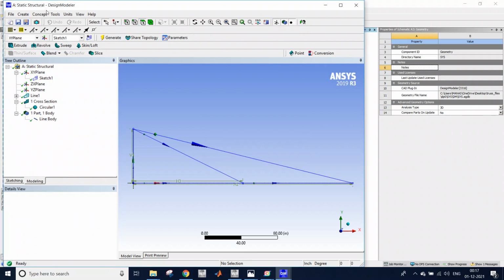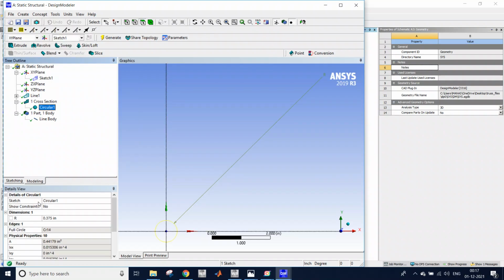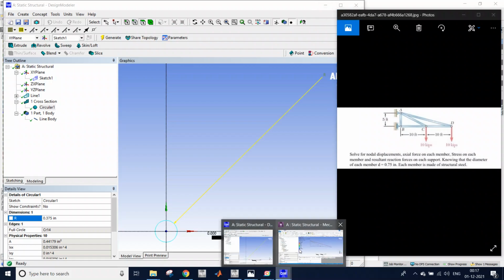And then one more thing we have to do is specify the cross section. Select circular, and then it will ask what the radius is. In this question the diameter is given as 0.75, so the radius is half of that, 0.375. With these two things, the Design Modeler part is over.